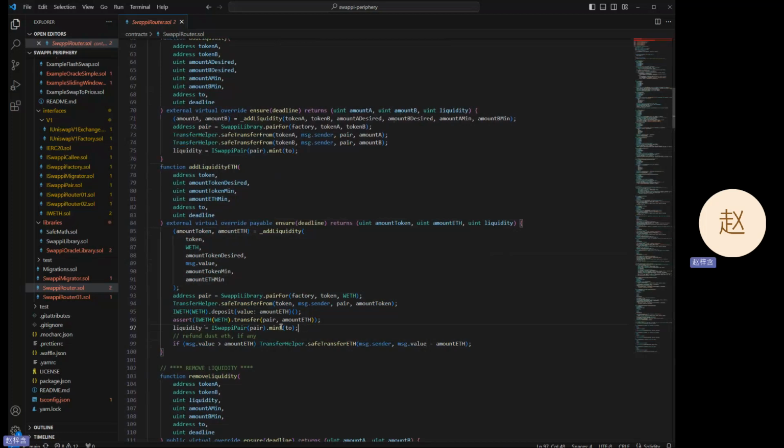And then after that we will do the mint. And if the message value is sometimes greater than the perfect amount ETH, it will help us just refund it to the message sender.